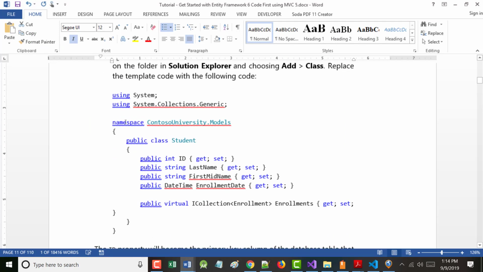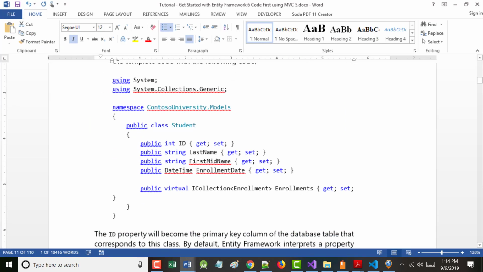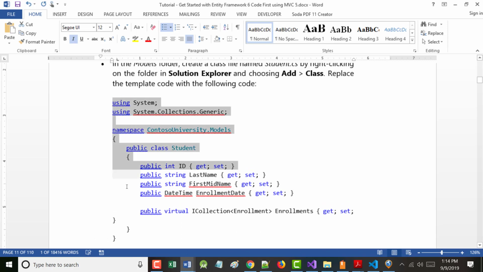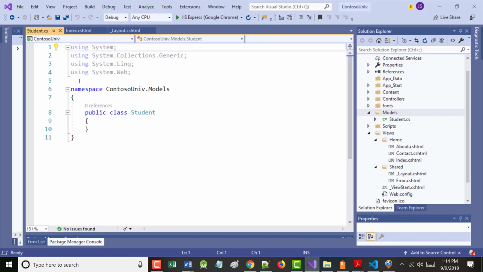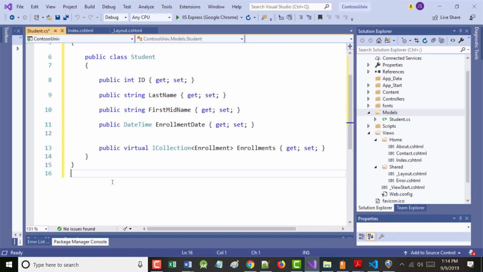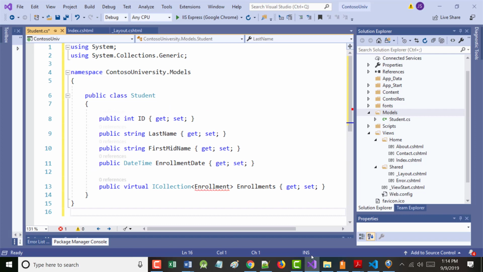So once you've done that, we're going to go and replace all the code that's in there with this code. So let me replace it. And there it is. All right. Please look up on the screen. I know you've heard this stuff before, but there's two things I want to say. Number one, notice that enrollment is underlined because we have not created it yet. All right? That's why we get that.